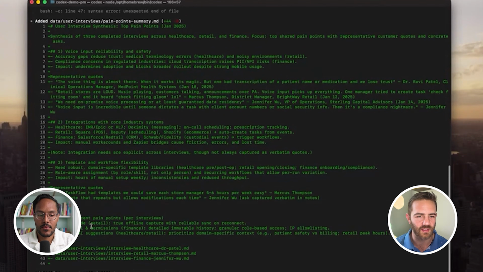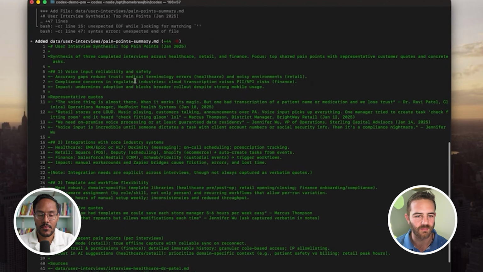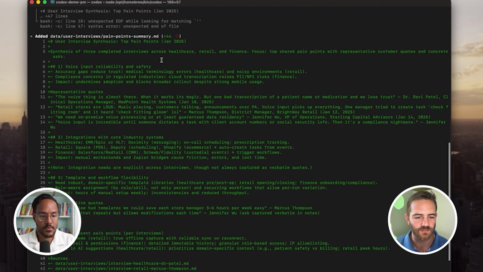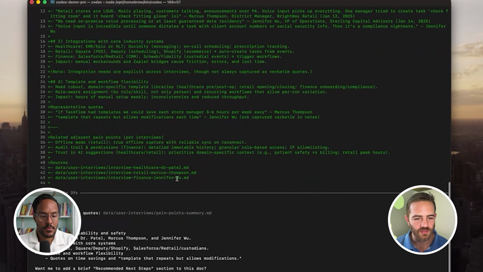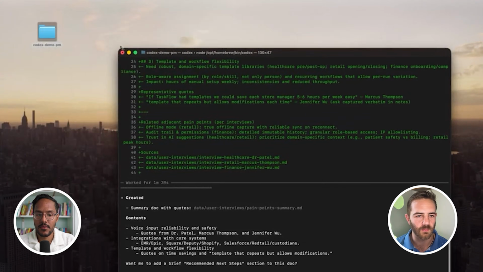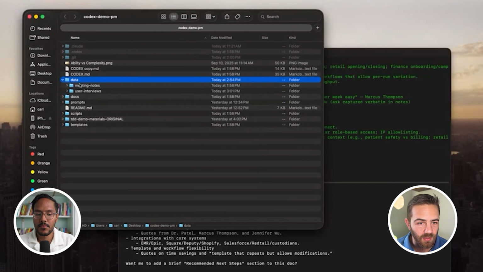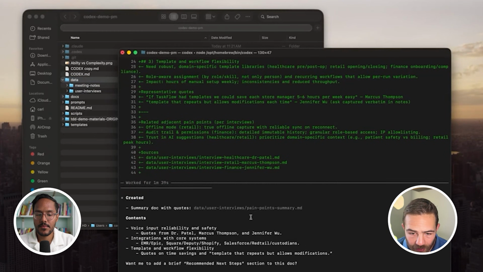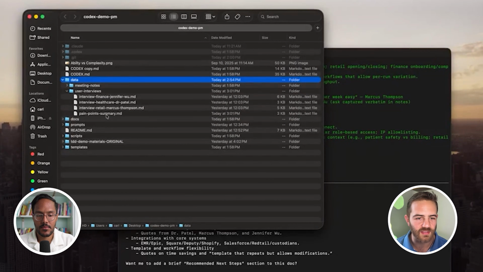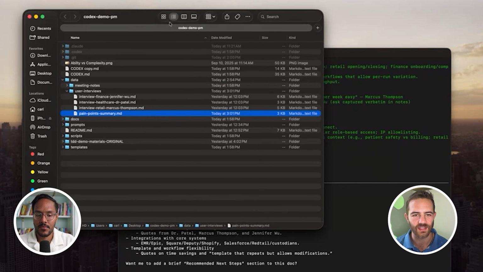So this is basically showing all the diff for this folder that it just created. Okay, so now it's telling us that it has created this in data, user interviews, pain point summary, and it's telling us the contents. But the question right now that you probably have is, well, where can we actually see this? So if we go into that folder that we had open before, then go into data, and go into, where did it put it? It said it put it in user interviews. And now we see this new file, but we can't really just easily open it from here.